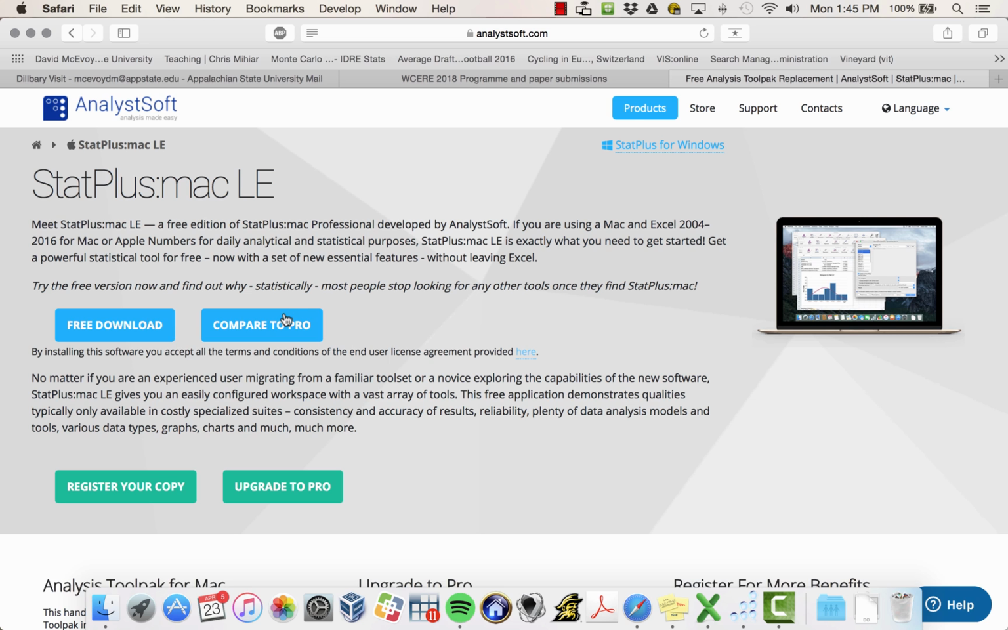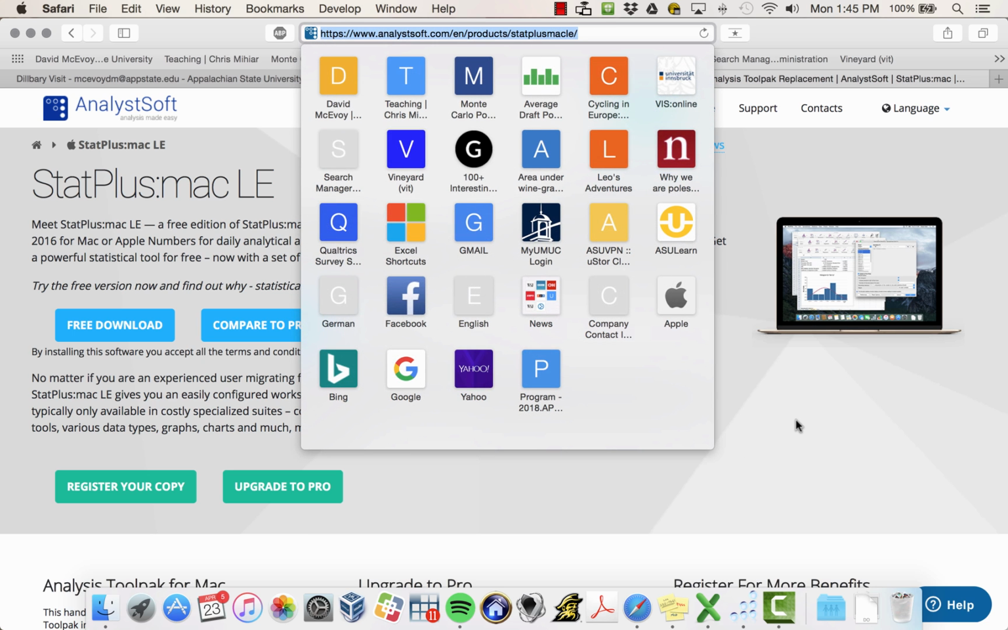It's called StatPlus. There's a free version. Please do not purchase anything. The free version is an abbreviated set of tools from this larger version, but it's all we need. And you can get here by just Googling StatPlus for Mac. I'll highlight here up at the URL.